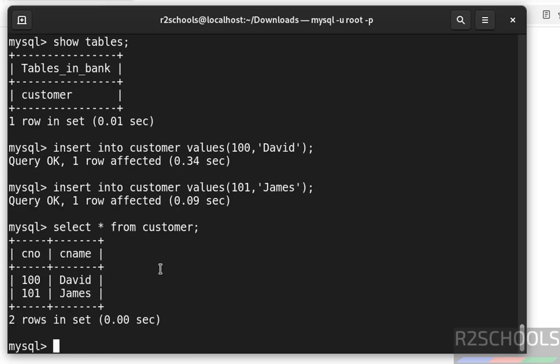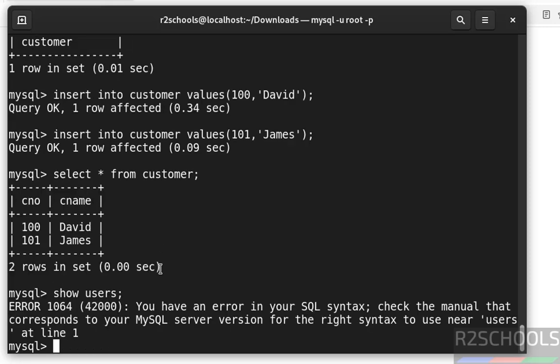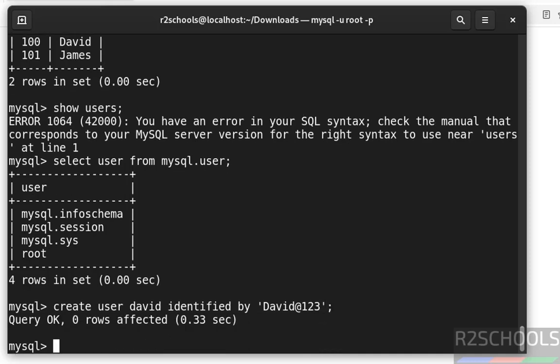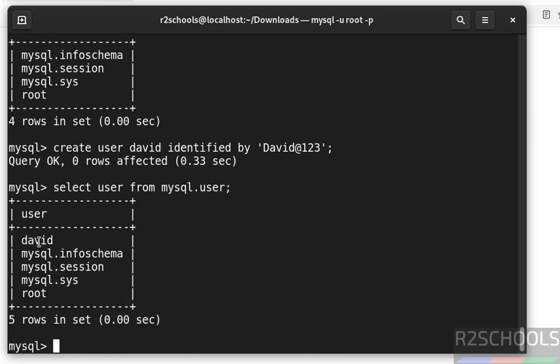Now we will create a user. Before that, verify the list of users. SHOW USERS won't work, but we can get the list of users by running the command SELECT user FROM mysql.user. See, these are the default users. Create user. See, we have created user David.